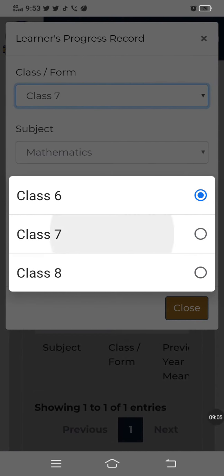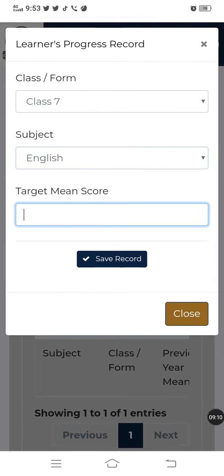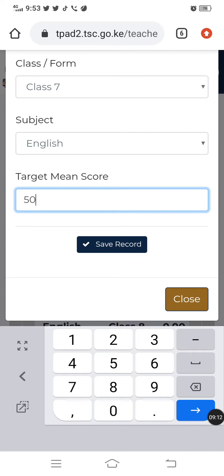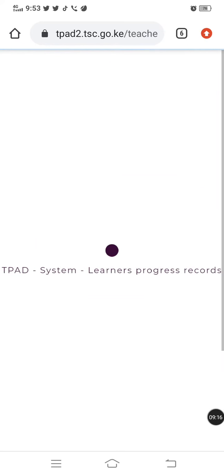I'll go to class 7. Class 7, I'm also teaching English. I think I'm going to give myself the same target, a 50. Then I save my record. Successfully saved. You click OK.